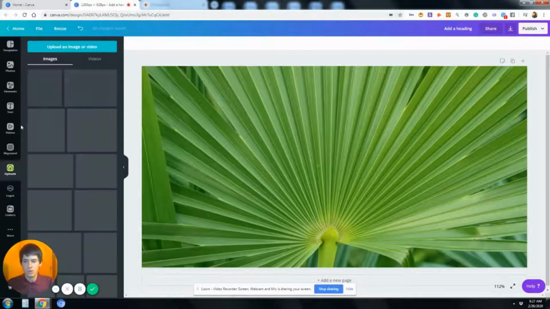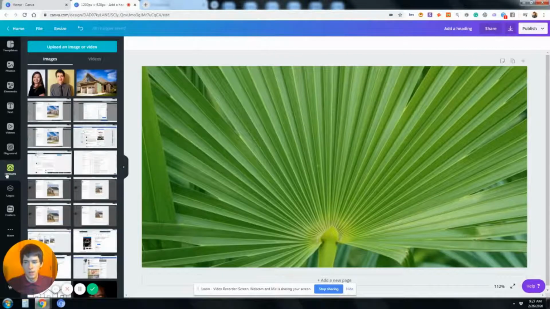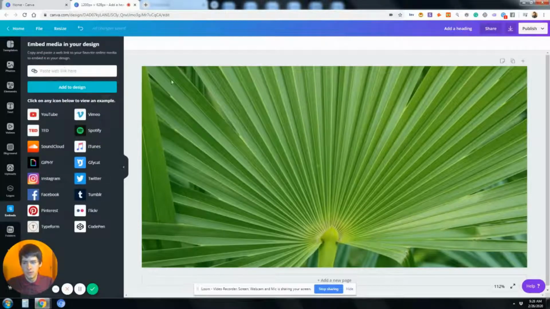Also, you can add your own little video clips and images right here in uploads. You can also go down here and click on this, and there's embeds, pixels. You can use Giphy to add little GIFs into your design. You can also add, say you want to add a web link here. You can put links into even YouTube videos and stuff too, Spotify music or iTunes.